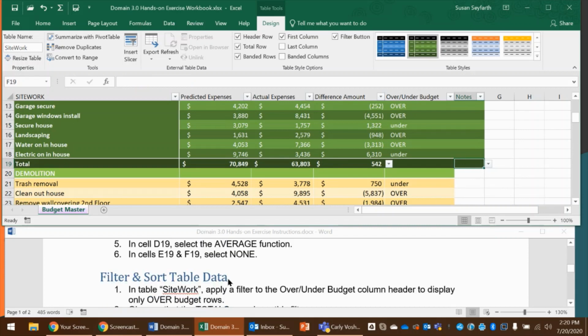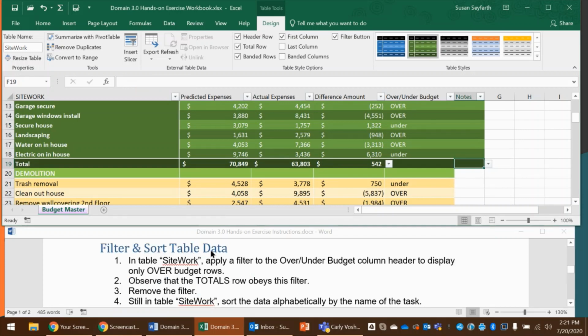Excellent. Let's move along. In the filter and sort table data section, we're going to be back in the table site work. So if you've clicked out of here for some reason, click back in. We're going to apply a filter to the over under budget column header to display only the over budget rows. So check out these numbers, just keep an eye on this. And then let's scroll up to the over under budget.